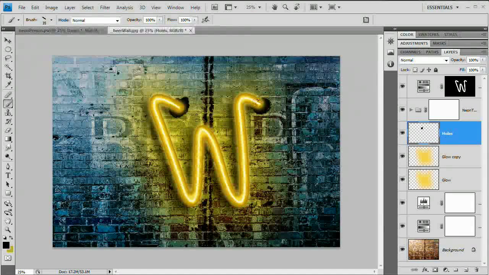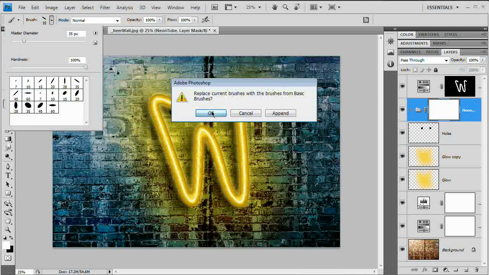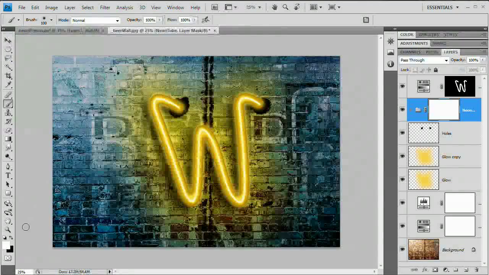All right, like so. Great, so now that we've done that, we're ready to just go ahead, select the big white mask here. Back to the brush tool. We're going to load our basic brushes again. Hit OK. And we're just going to choose, let's go with the 300 pixel soft edge brush. The hardness there is set to 0. And we're painting with black. And we're going to go ahead and just paint away some of what we see here.